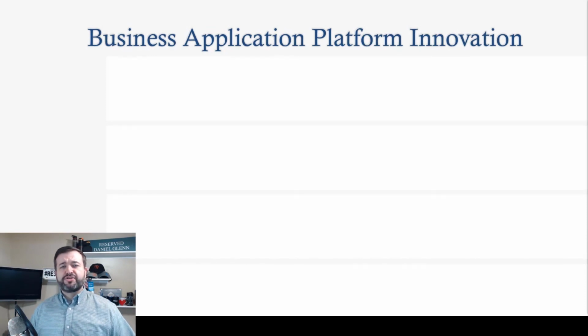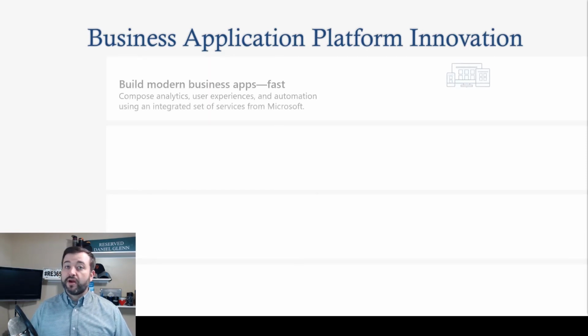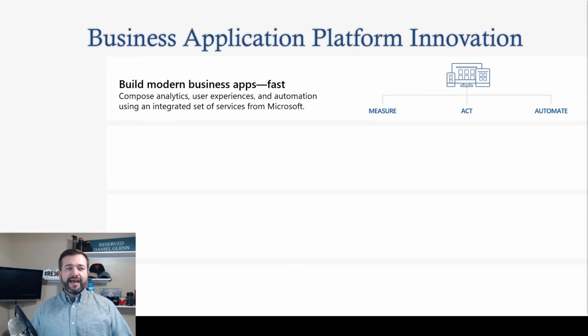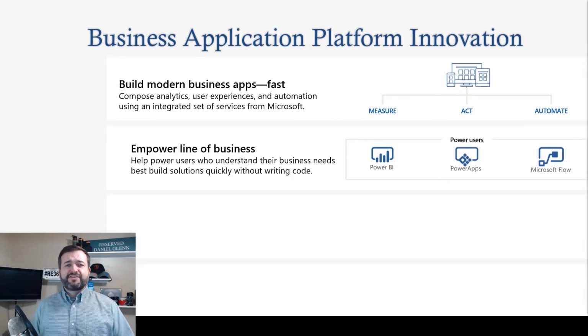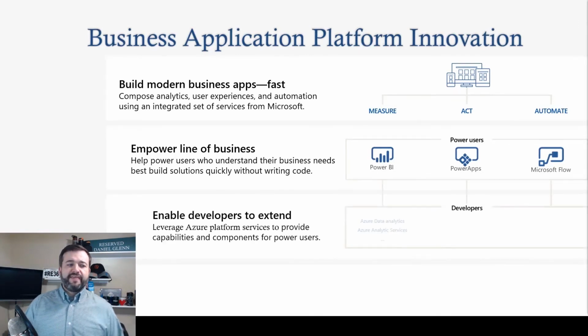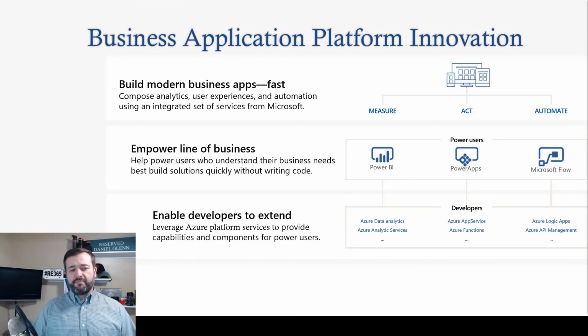Let's level set a little bit just to make sure we understand what we're talking about here. Data is the core of any business, and whether that's orders, customer data, or employee data, we all work with data in some form. So it's very important for us to be able to work with that data no matter where it is. And we're able to do that with the business application platform. We're able to measure, act, and automate data. Microsoft enables that with measuring data with Power BI, acting on the data with PowerApps, with forms, and enabling your users to interact. And then automating, moving that data or making modifications with that data, calculations, etc. with Microsoft Flow.